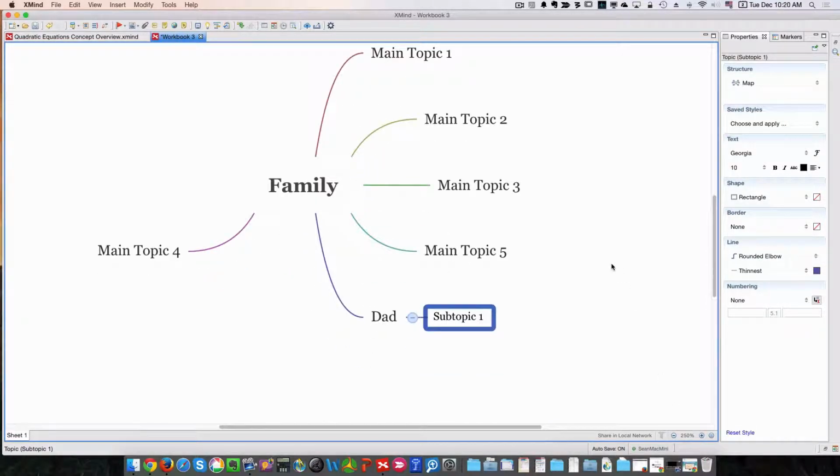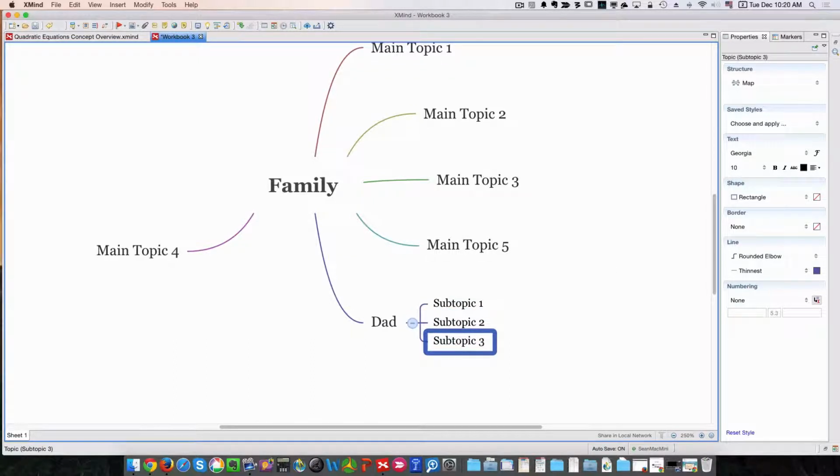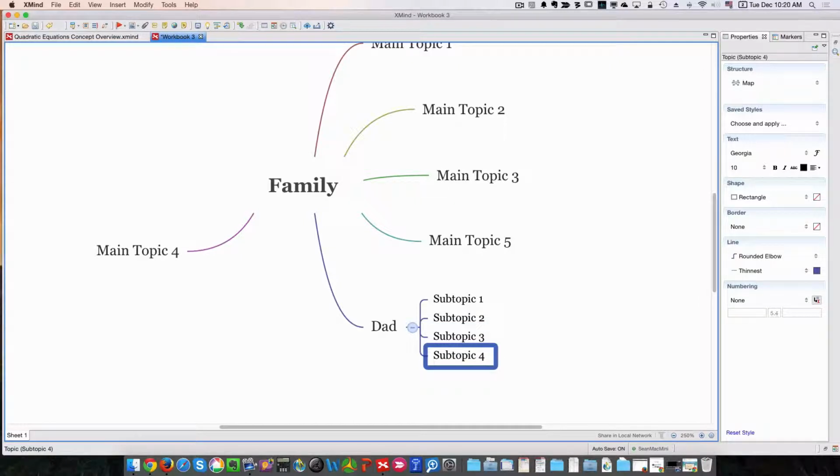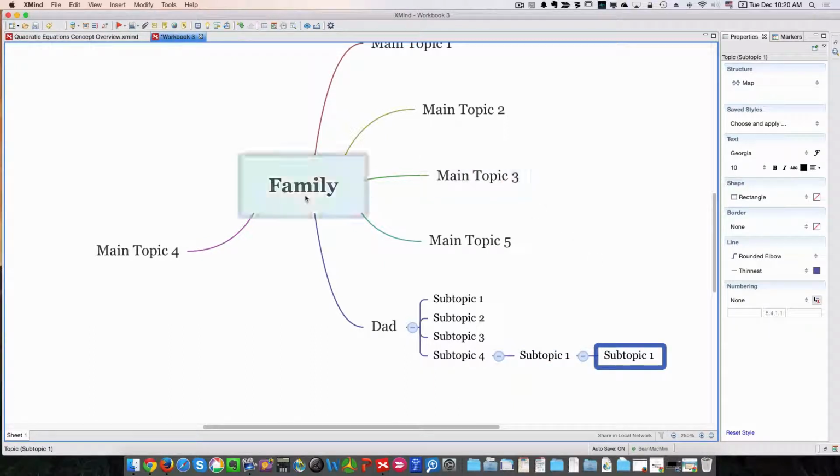Now, if I want to create another subtopic for dad, I just hit enter, because I'm creating topics at the same level as subtopic 1. If I want to create a subtopic to subtopic 4, then I hit tab again. So basically that's the structure. You can do this all on your keyboard. You don't really have to use the mouse too much.